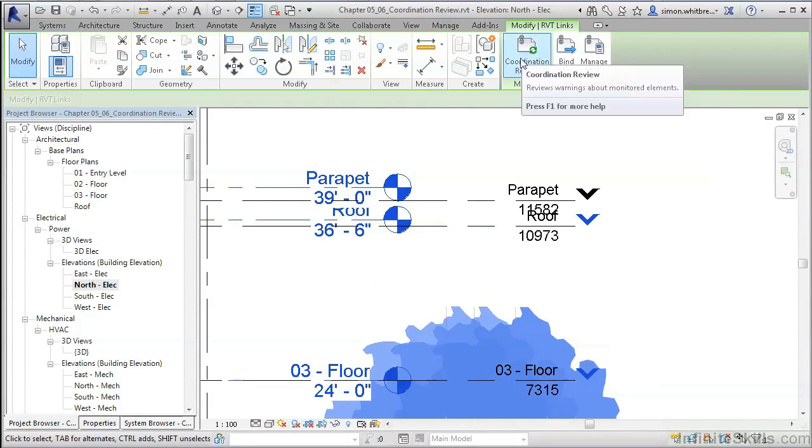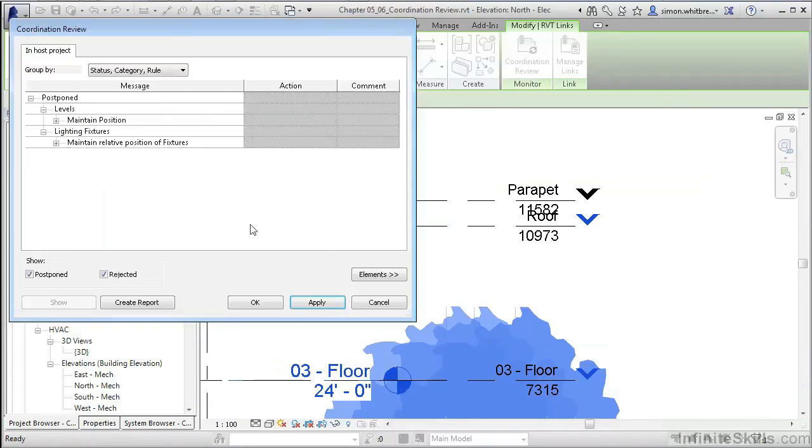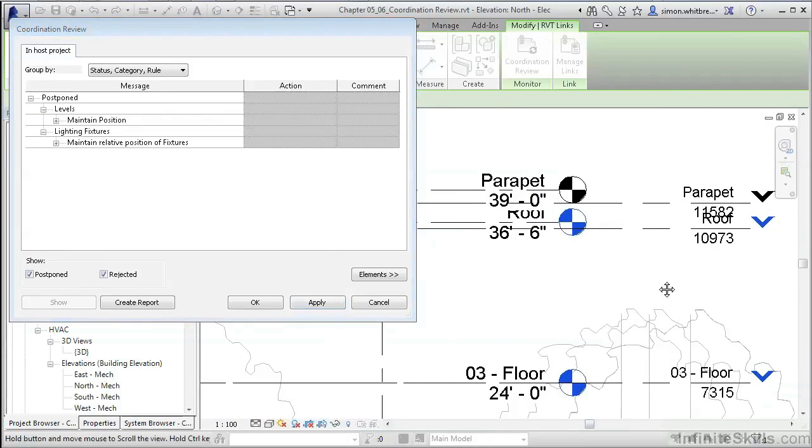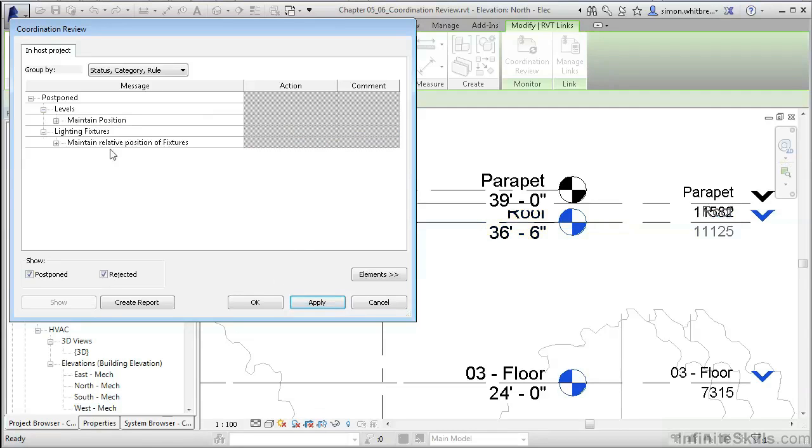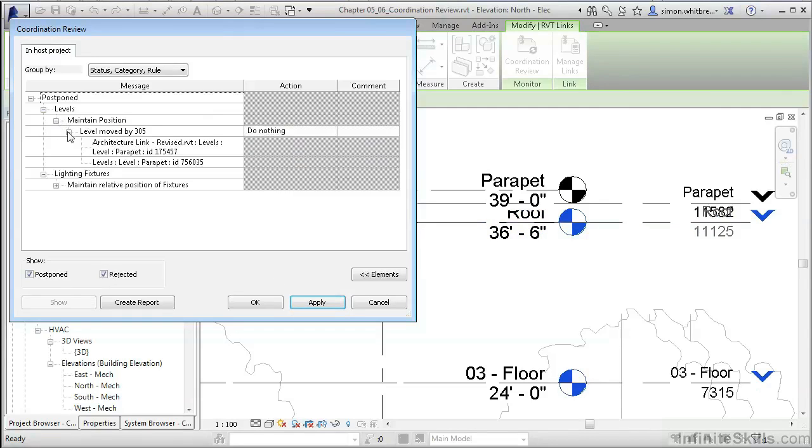So let's click on the Coordination Review tool again and see what happens. There's the roof, which is the architect's roof, and the copy monitored roof in our project. We'll move it and apply. We'll do the same for the parapet.